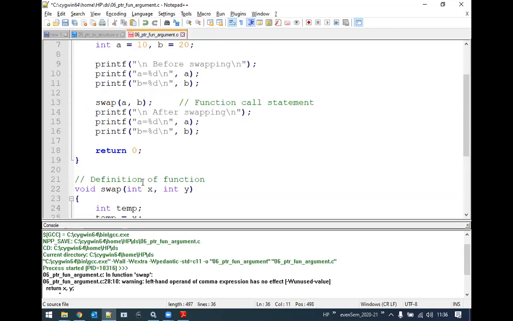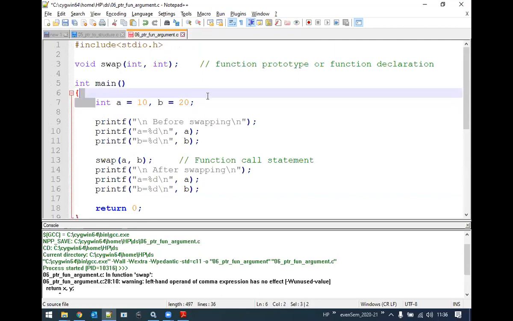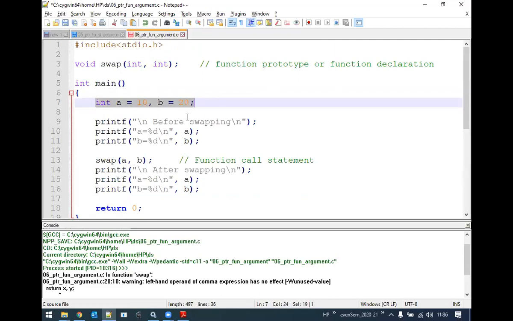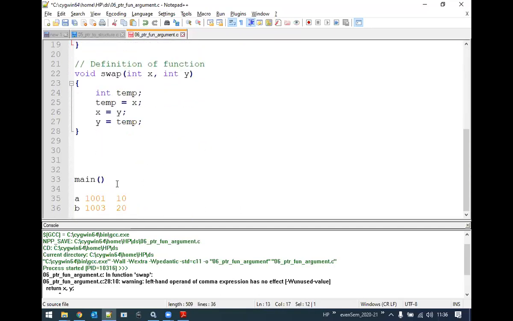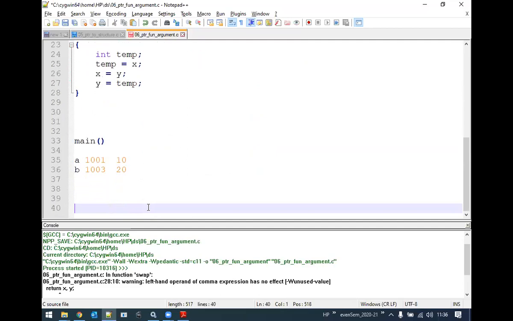Now this happens when we execute the first line. Before swapping, it will get printed. We are just accessing the values a and b. So it is going to print 10 here and 20 here. Then we call the user defined function here. That means there will be another memory for swap.